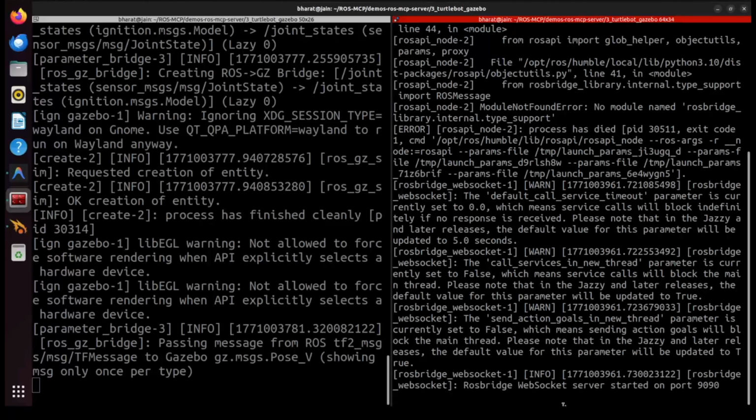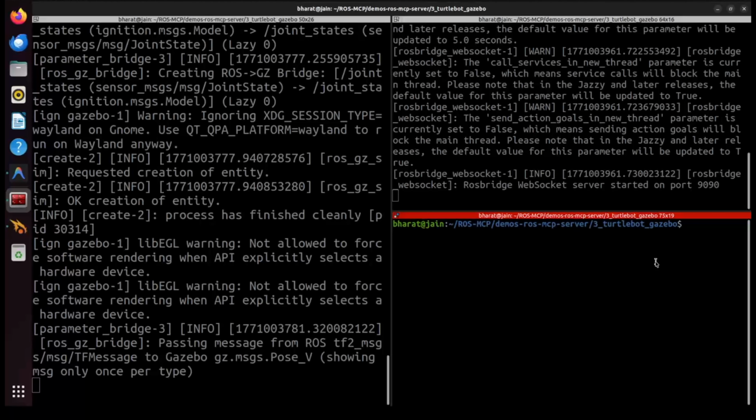In case another process is blocking this, it will show you an error, and then you probably have to close that particular process that's running there, and rerun this launch file again. All right, so once we have this, we can open another terminal. My goal in this terminal is to start the client and start giving it commands. As I told you, I'll be using the terminal-based ROS-MCP client, but you are free to choose other clients such as Cursor or Claude as well. Okay, so let's go back.